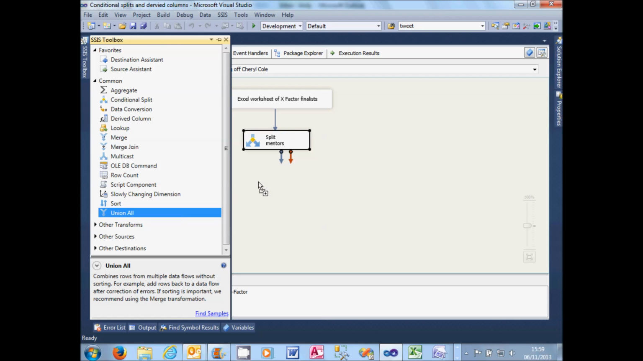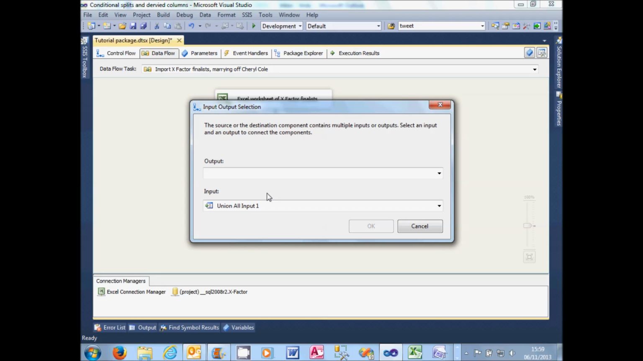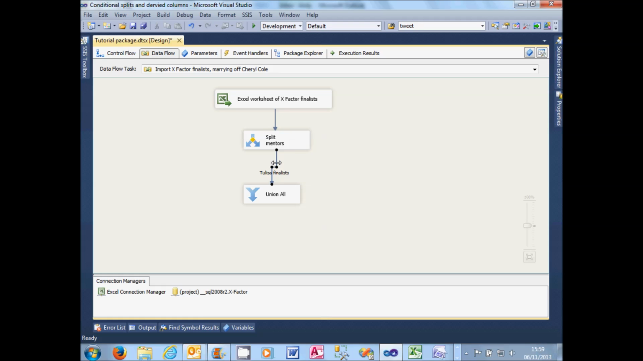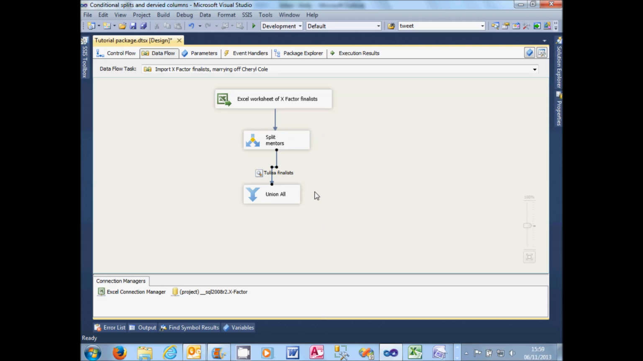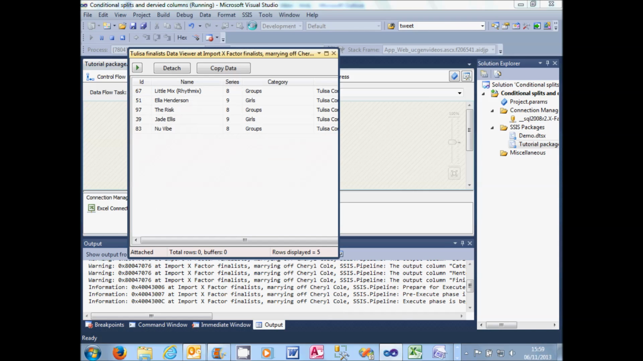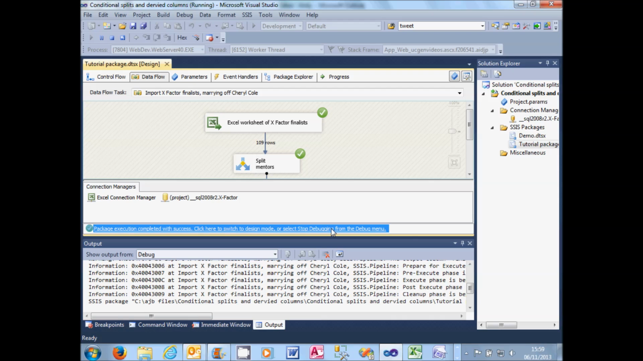I'm going to put a union all query there to mop up all the data. And I'm going to configure the output from the split mentor's conditional split task to run straight into that. And I'm just going to take the Talisa finalists. For the moment, they're the only ones I'm interested in, and choose OK. And then I'm going to right click on that pipe and enable the data viewer just to see what's flowing down it. OK, if I now run this package, what I'm hoping to see is the data viewer containing the list of all the contestants whose names began with Talisa. So that looks like it's working.